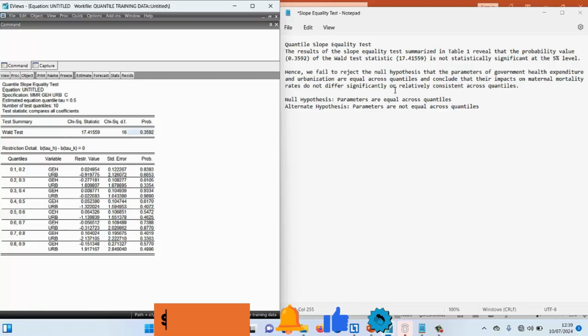So irrespective of the quantile you select, the impact will be positive or negative, and the differences between the magnitudes are not that large. They are just minimal. So that is how to estimate the slope equality test for quantile regression, and also interpret the results.